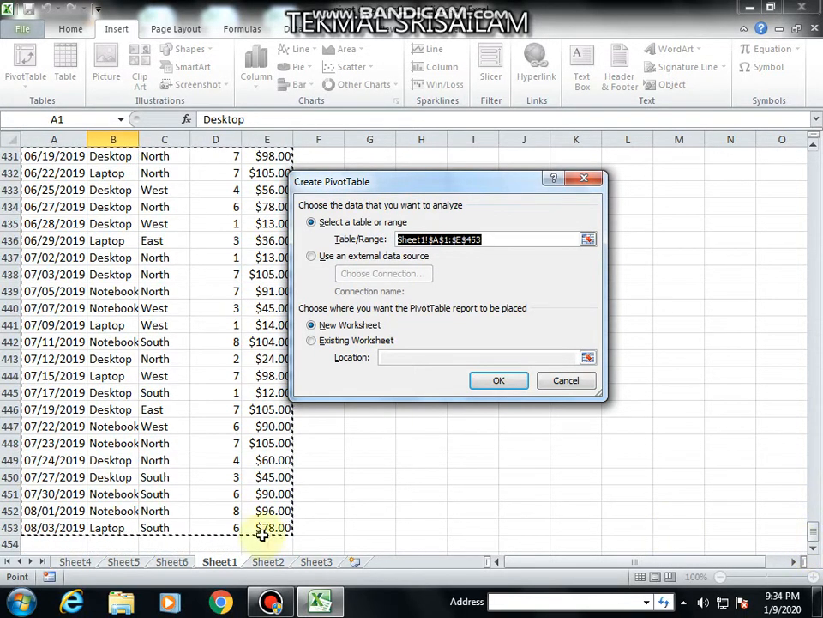But if this data contains any empty row, then it would not be selecting the entire data. So make sure that the data whatever we are dealing with should not contain any empty row or empty column.